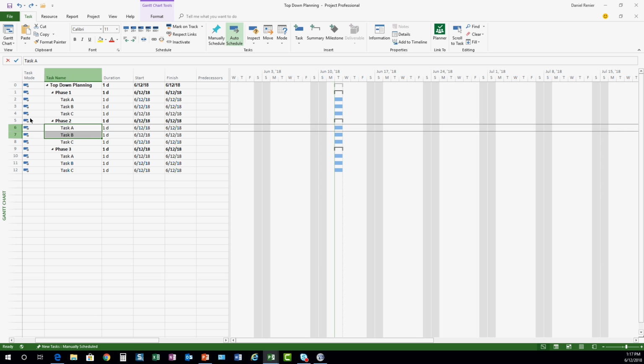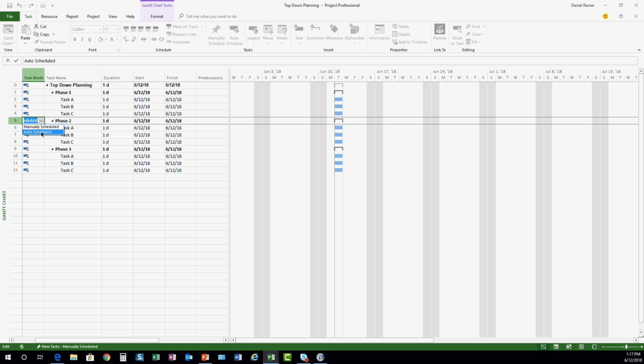Now, could I have simply just changed task mode to manually scheduled and put it that way? And maybe even gone as far as clearing all of the values. I could. Okay, I could certainly do that. So my preference would be in execution not to do what I just did, but you could, right?